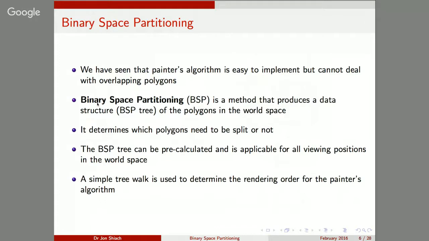Okay, what does binary mean? Anybody tell me what does bi mean? 2. So we got 2 space partitioning. What does partitioning mean? When we partition something, what do we do to it? Separate, yeah. We split it up. Okay, so all this means is we split up a space into 2. Okay, that's what BSP means, splitting up the space into 2. This method determines which polygons need to be split.